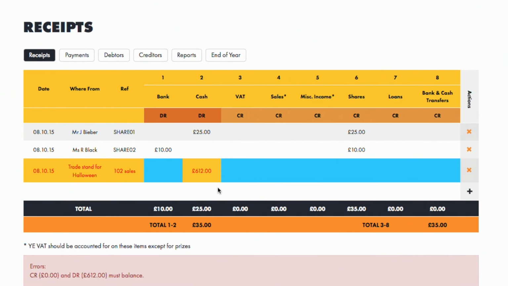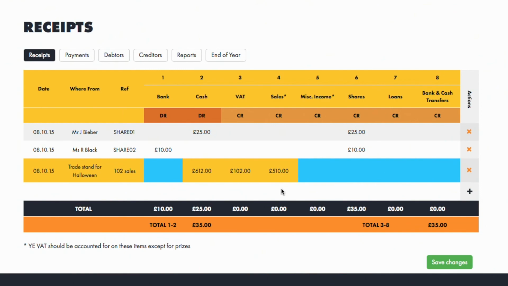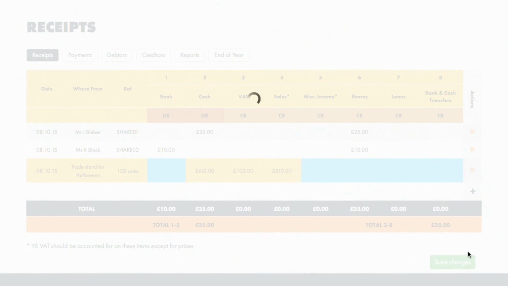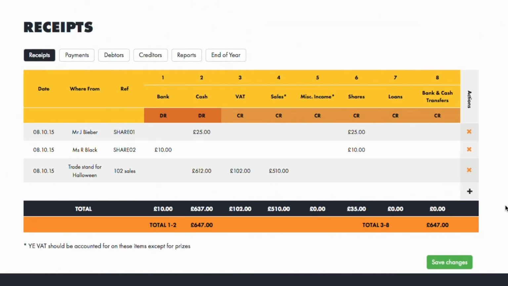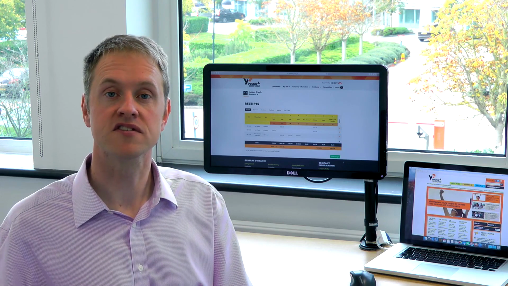OK, let's enter those into the accounts. I'll click on column 4 labelled Sales and add 510.00. I'll then click on column 3 labelled VAT and add 102.00. Clicking outside the row, great stuff. The text has gone black and the two sides of the table balance. I mustn't forget to press the Save Changes button. And there you go. The sales have been recorded correctly and you can see at a glance how much money came in and where it came from.